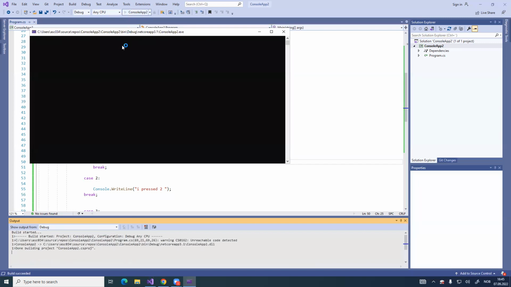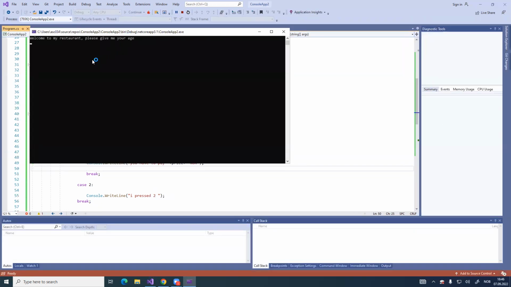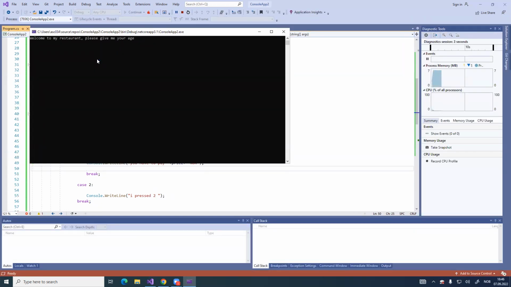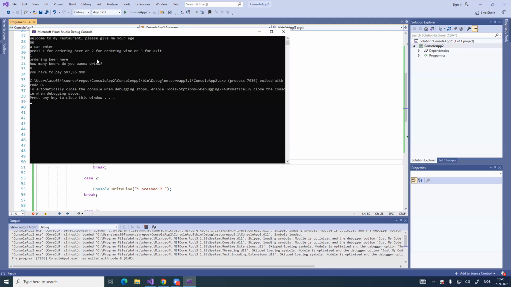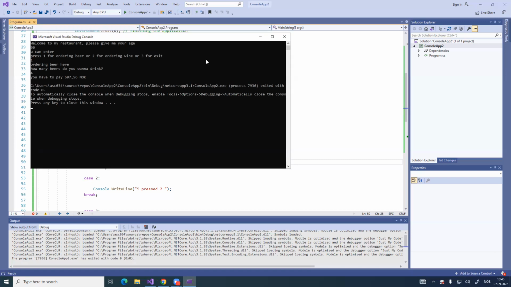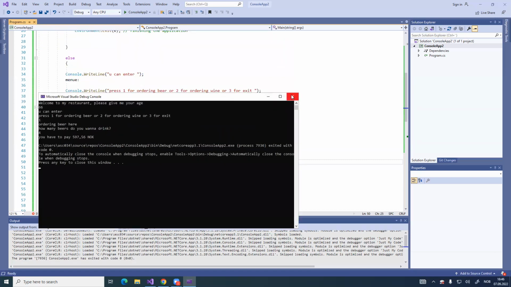Waiting. As you can see, this is already much nicer. Welcome to restaurant 66. Press 1 for beer, ordering beer. How many beers? 4 beers. You have to pay 597. Jesus Christ, that's a lot. Okay, yeah, that's kind of a lot.